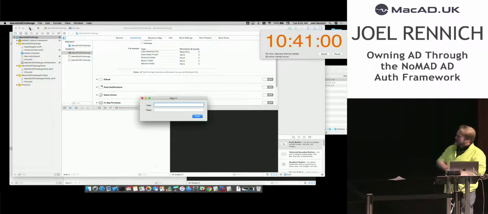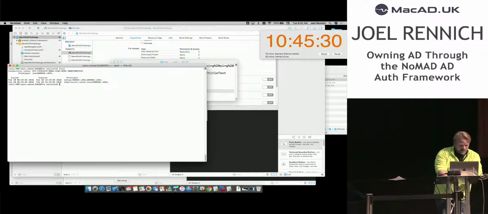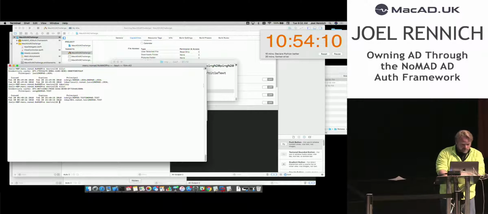See, I told you, it writes itself. And to really be clear here, I'm going to do a klist. I do have a ticket, but it's for Joel at nomad.local. I'm just going to destroy all this. Do I have any more? I have a lot of tickets. There we go. Destroy that one. Good. All right, we're out of tickets.